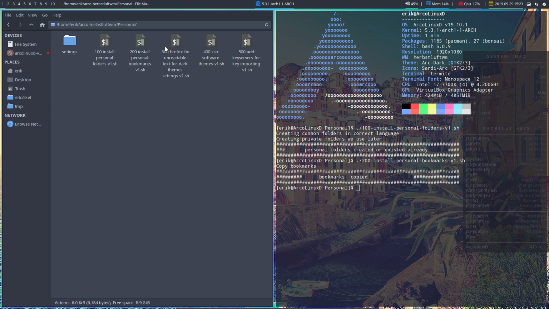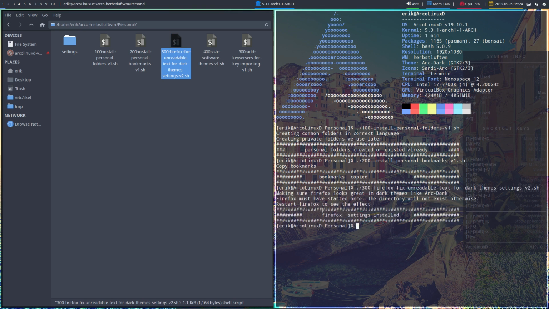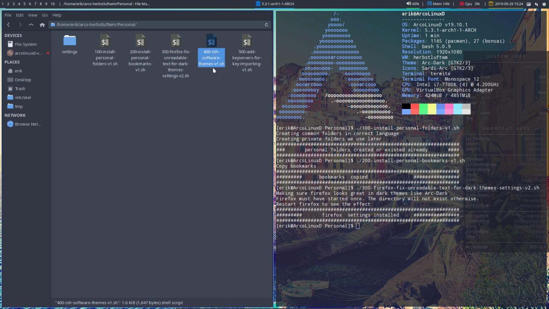So back to personal, this one, that one. There's a fix for Firefox. I end up in dark themes, sometimes also light themes, depending on the desktop a little bit. But if you are typing something in Firefox, it often gets unreadable. So this is a very simple fix to make sure that Firefox is going to be readable. And if you want to have some ZSH software themes, you can install it.